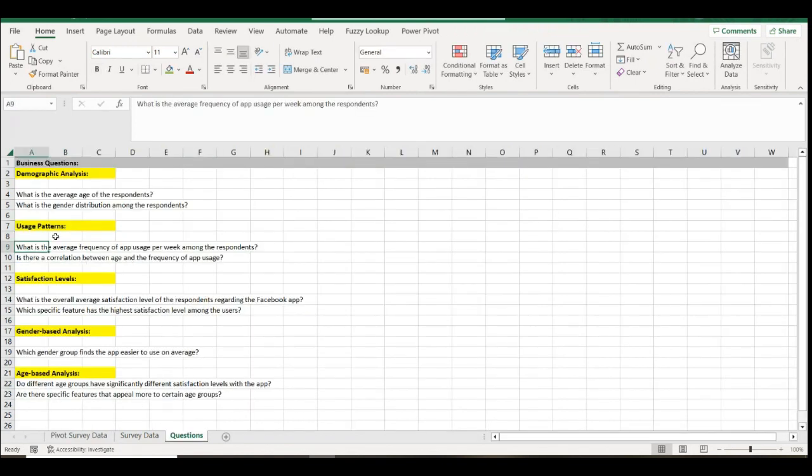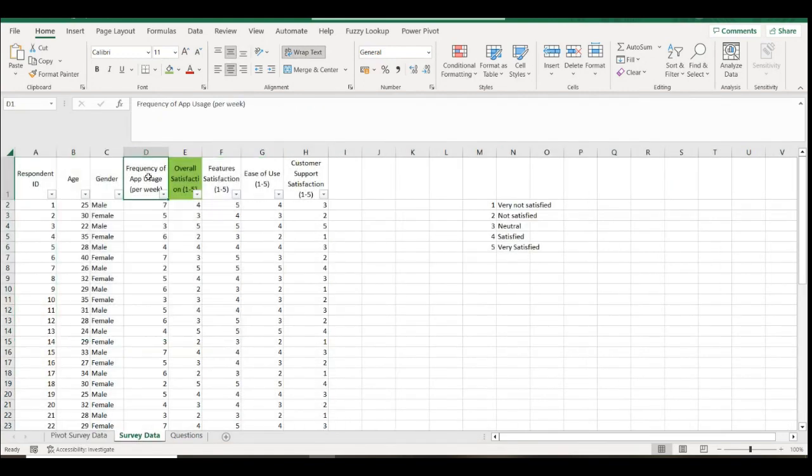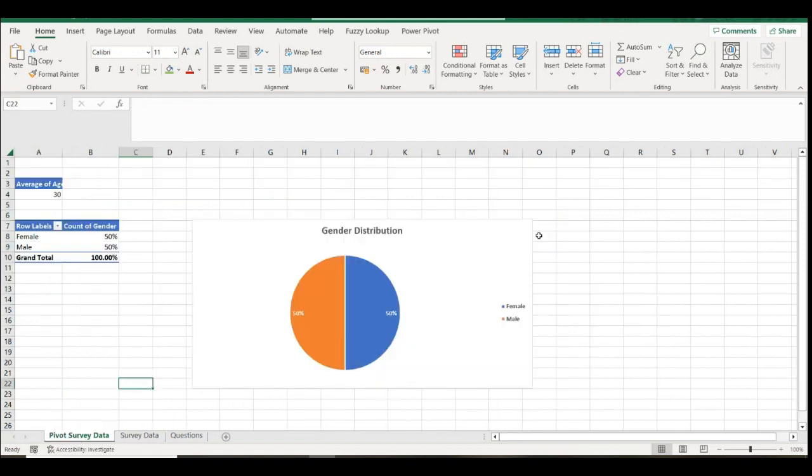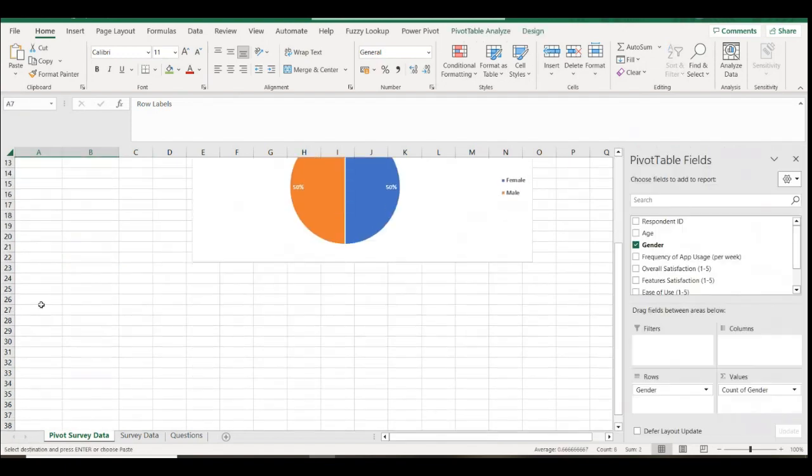So this would be related to usage patterns. So what is the average frequency of app usage per week amongst respondents? So here the keyword is average frequency. So we saw in our data, so you can always reference your data. So this is the frequency of app usage per week. So the respondents stated what the frequency was, but now we want to see the average across all respondents. What's the frequency? So we could even still use the same worksheet, but just go down here.